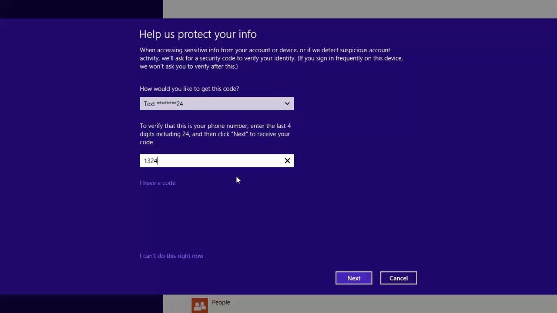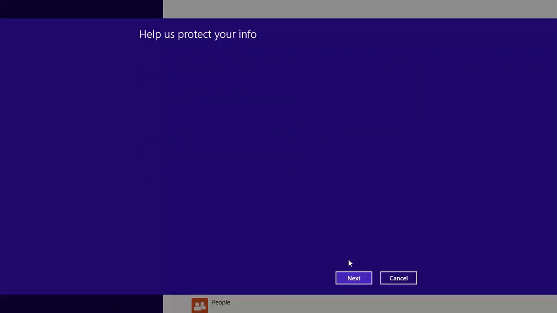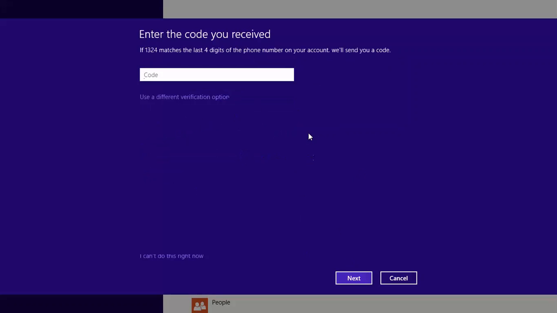Make sure you have your phone with you. Take your phone with you when you're doing this process and wait for it. Yeah, I got a message from Microsoft. Use your code as Microsoft account security code. They will send me the code within a second.